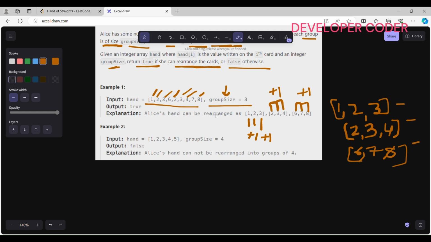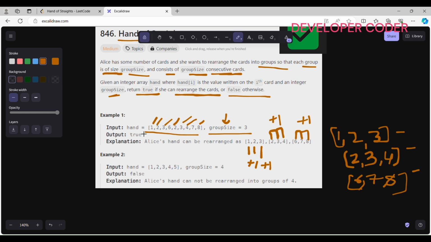Okay, so before starting, one thing should be clear: what is the size of my hand array? Size of my hand array is 9, right? And what is my group size? Group size is 3. Okay, so if 9 modulus 3 is not equal to 0, then in that case I have to just return false, because I can't form the groups using all these elements of hand array, right? So the size of this hand modulus my group size should be 0 in order to proceed further.